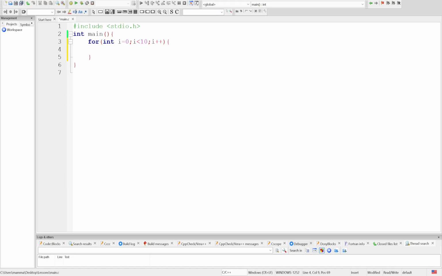Now let's talk about continue. As you can see here, this for loop will start from 0 and go till 10, so from 0 including 9. Now let's write printf with i. This will print all the numbers starting from 0 till 9 if we build and run this. Now what if we would like it to, let's say, skip the number 8? For this we can use continue.